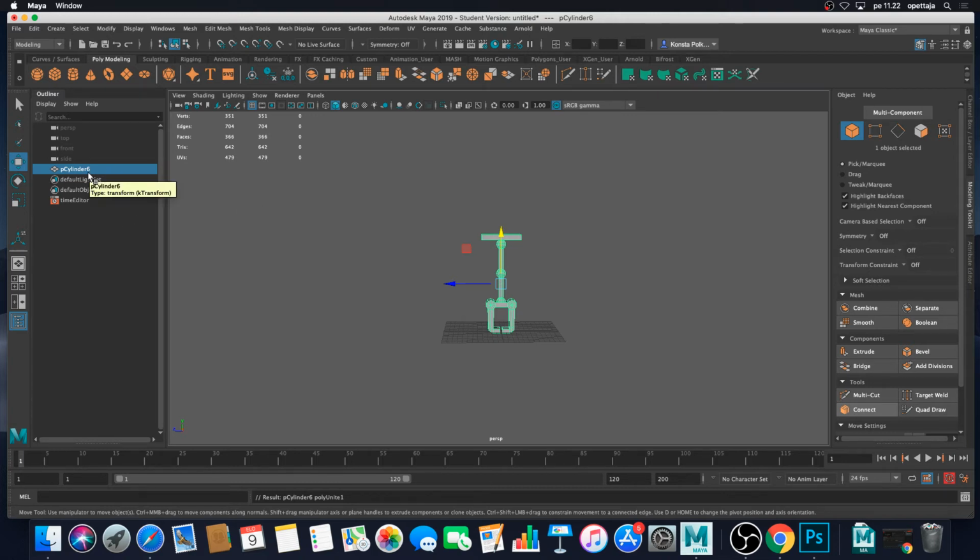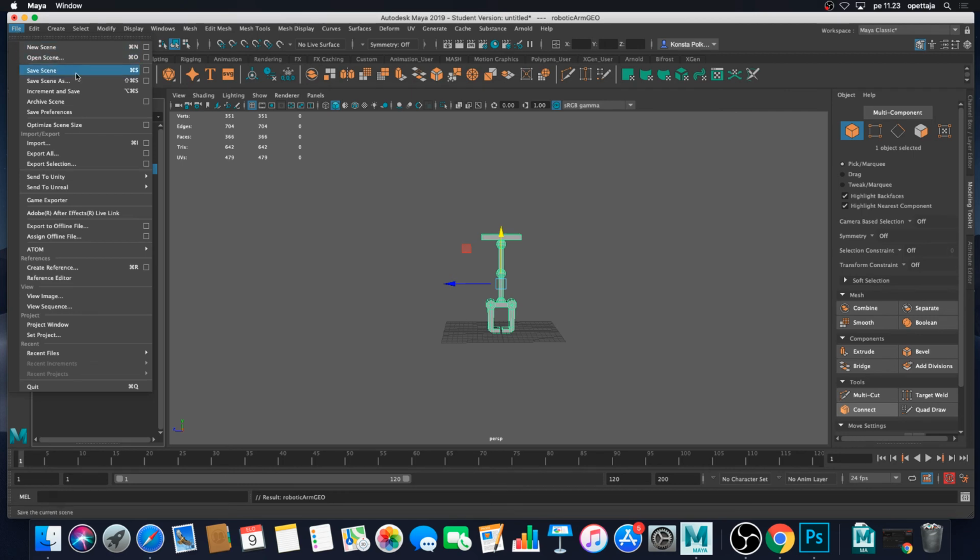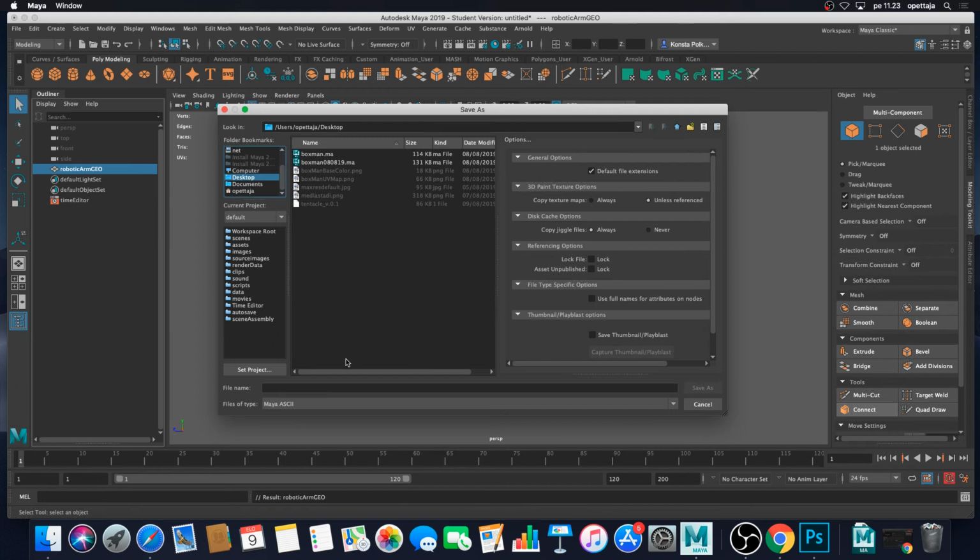And one last thing before finishing modeling, I'm going to select this P cylinder 6, double clicking it here in the outliner and renaming it correctly, robotic arm GO, and correcting my spelling like that. And now I'm going to save this scene to my desktop.